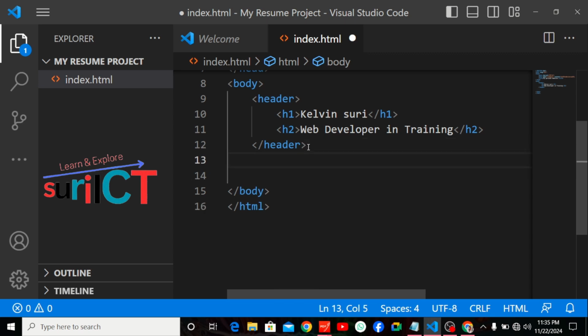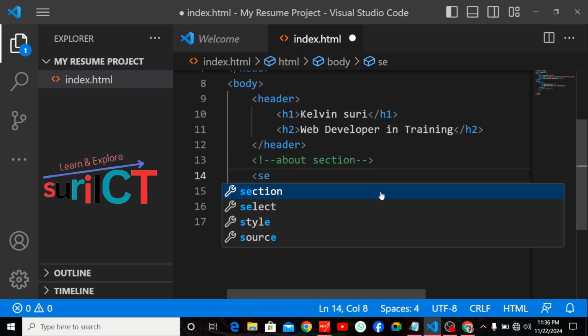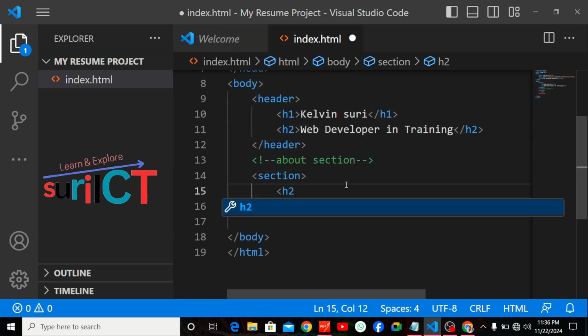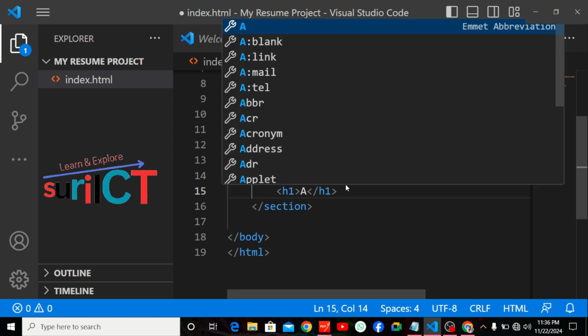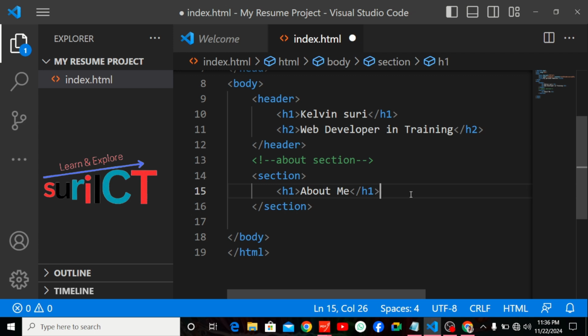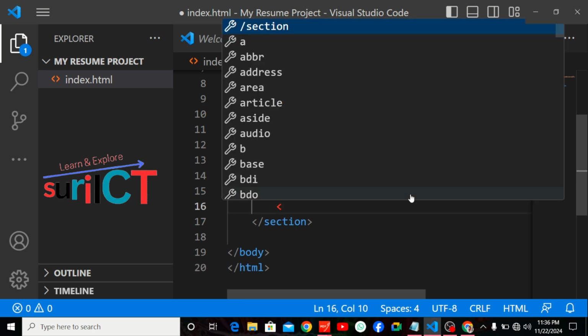Now from here, after closing this header section, I am going to introduce the about me section. So to introduce a section, let me add a comment here, about section, like that. So here I am going to introduce a section like that. Then in this section I'm introducing a heading. I'll say heading 1. So this will be about me.